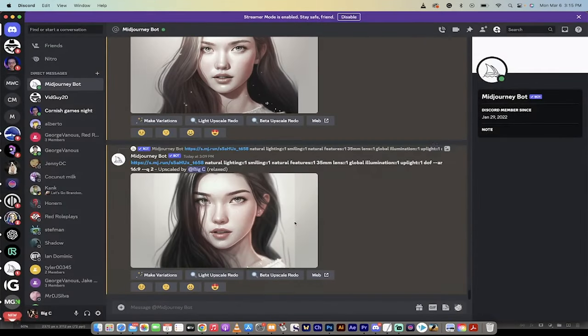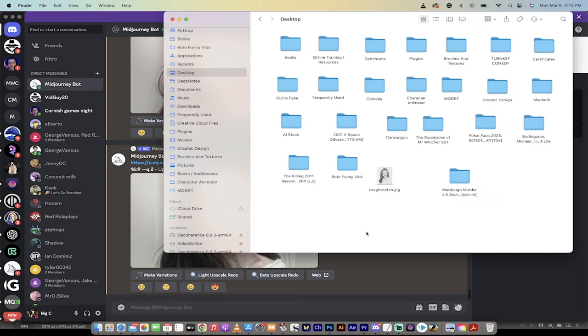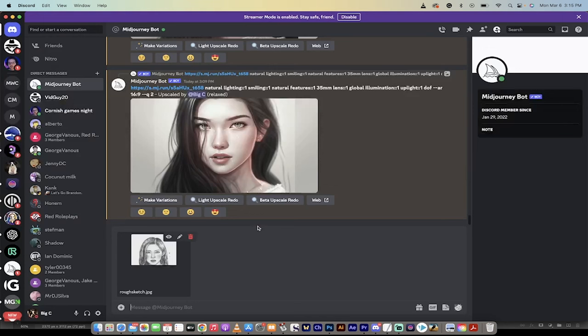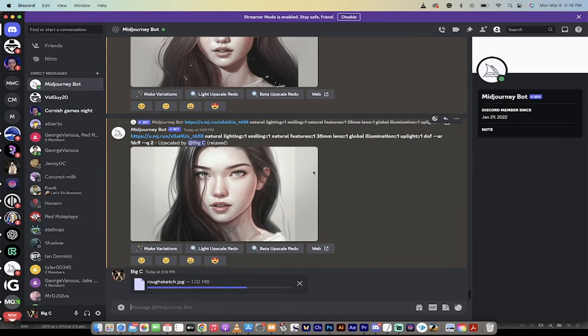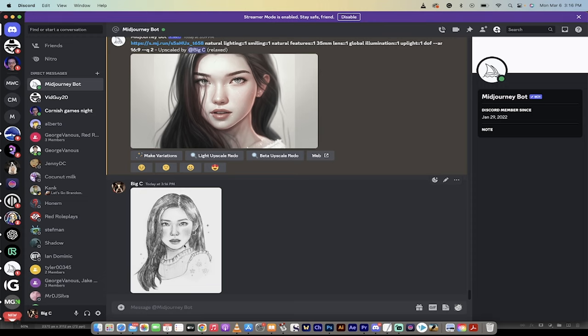So how did we do it? It's very simple. Start your timers. The first step, grab the image. So I've got it saved on my desktop here. I'm gonna grab the image, drag and drop it into Midjourney. Once it's dropped in and you hit enter, you'll see that it's now got its place in Midjourney. Just hover over top of it, right click, and copy that link.